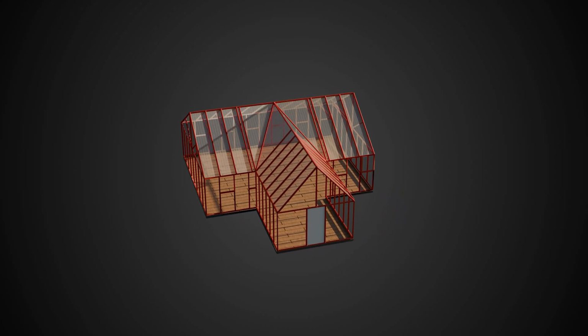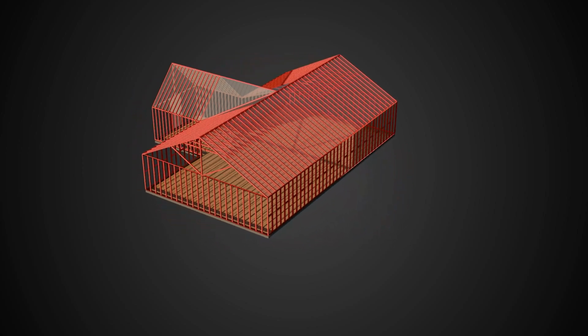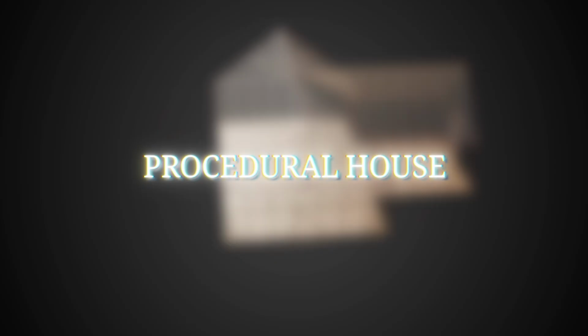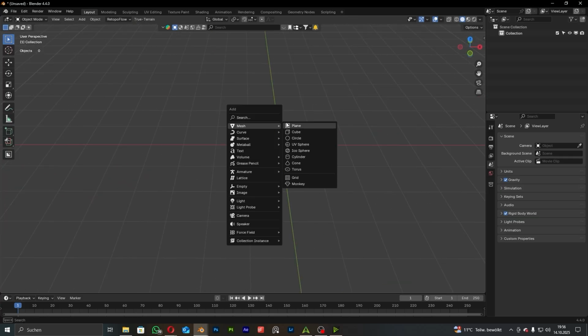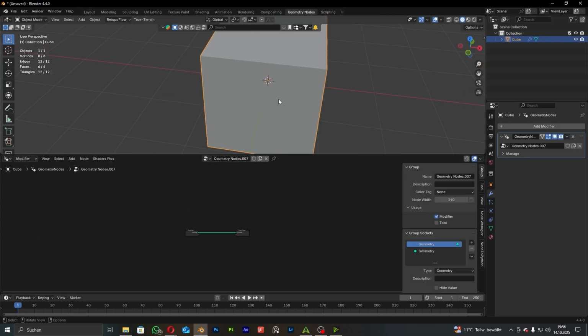For this one, I want to show you how you can make a base for a house generator, or better said, how you can procedurally generate beams controlled by user parameters. Okay, so now let's make the base for a kind of house generator geometry node setup. It really doesn't matter what mesh you use to start with this, because we are going to create everything in geometry nodes. So I'm just going to use a cube, go to geometry nodes, create a new setup.